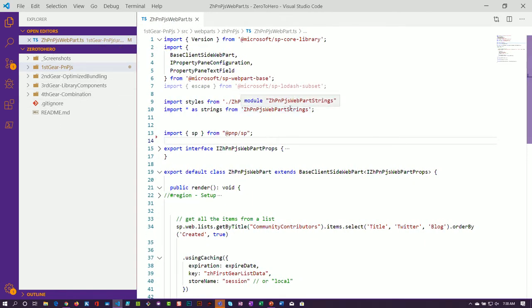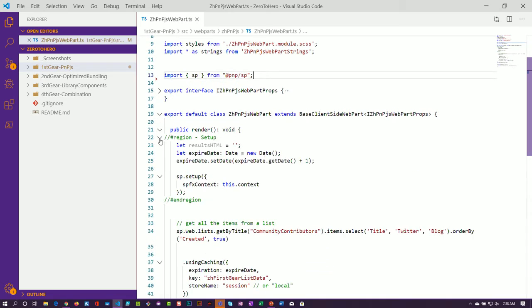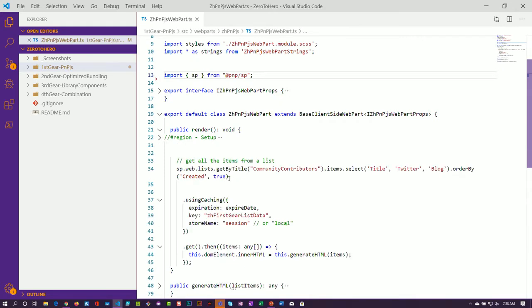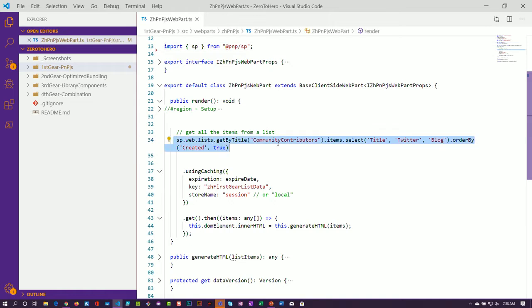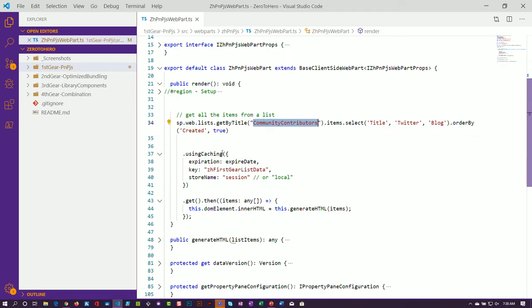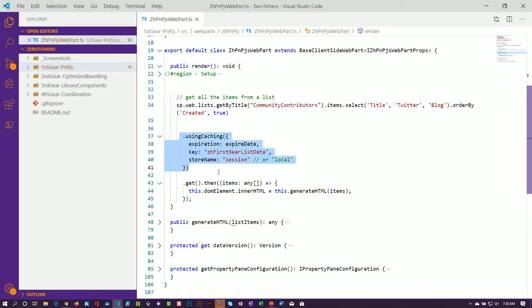We're going to go through them sequentially. So the first thing you'll see is I imported PNP.js. I'd already installed it, so if you're not familiar with that, there are lots of blogs that show how to do some of this scaffolding, build the web parts, build a library component, right? I don't want to waste your time showing you that when we can focus on these features. So we've done an import. I've done some setup here that I've hidden just for the dates, setting up the SPFx context for PNP. And then I've made a request to my list. Community contributors, the same list we were just looking at, requesting title, Twitter, blog, order by created, and then you'll notice I'm using caching. And so I'm saying I want to use the expire date, which is set up here in the region.